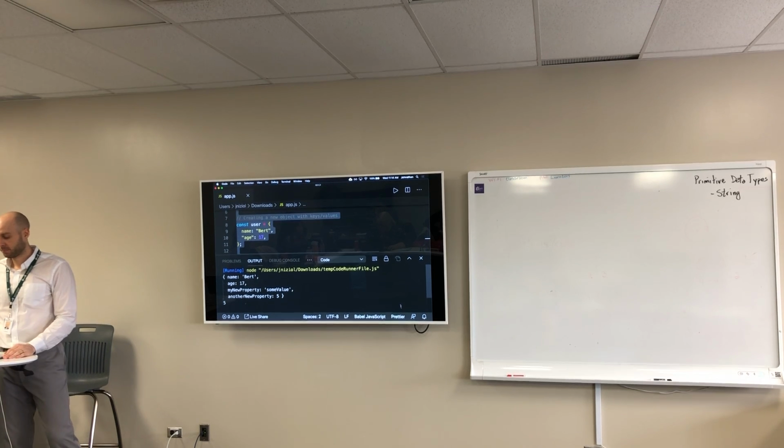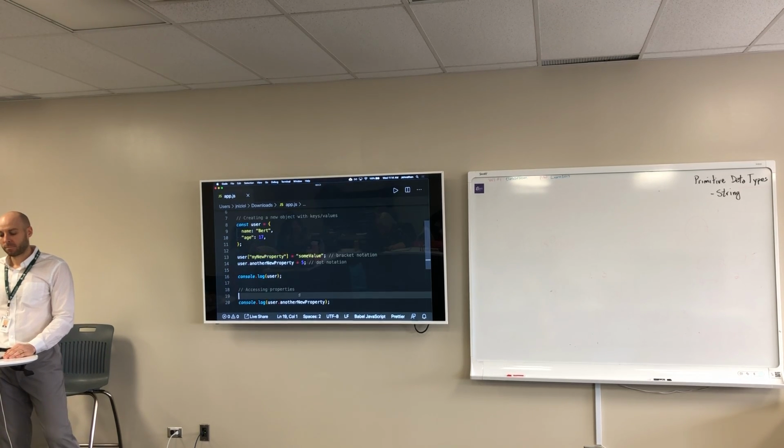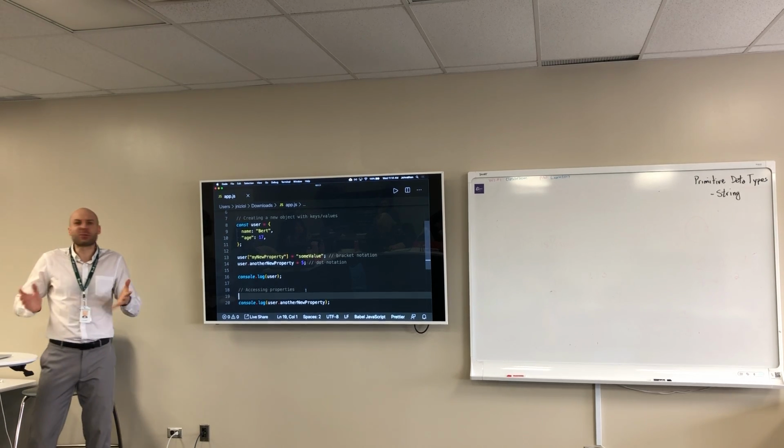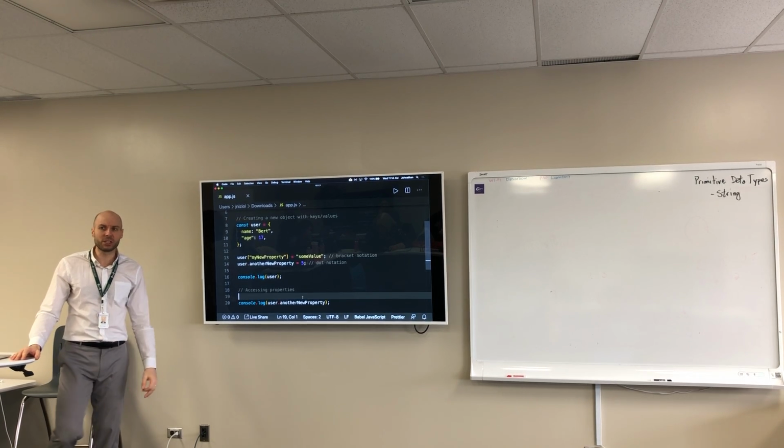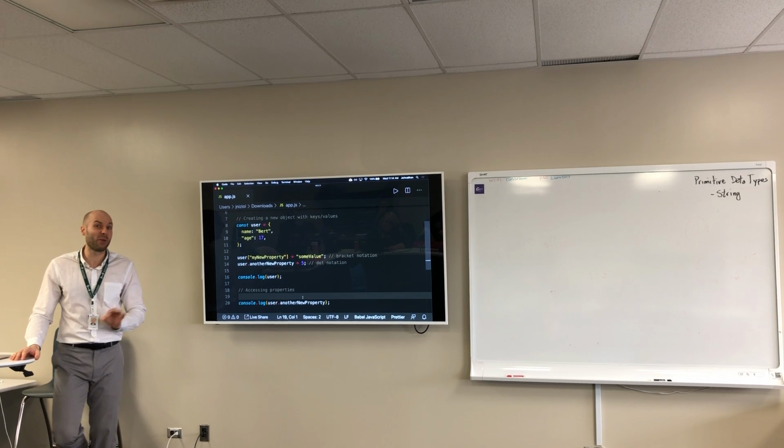Anytime we're console logging or printing out an object, will it always print out the curly braces with it? Yeah, but console log is really just for developers. It's not for users. That's not how we print stuff out.